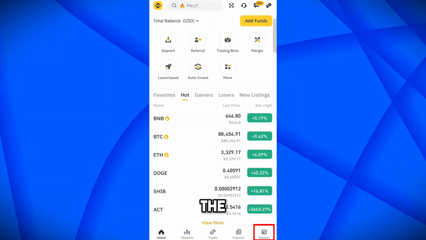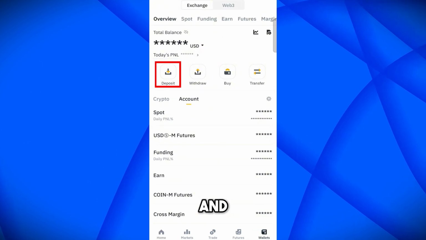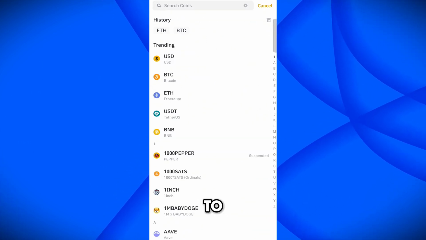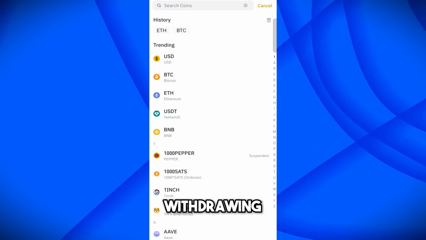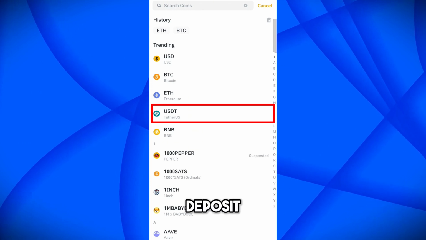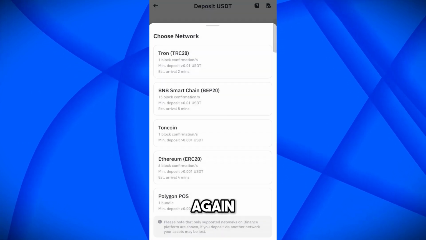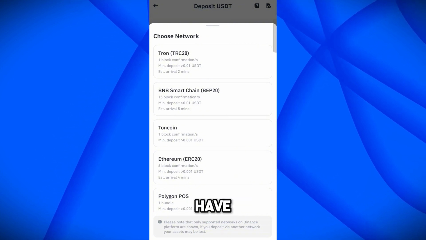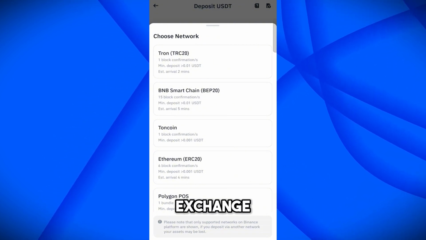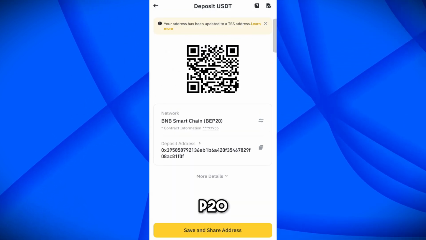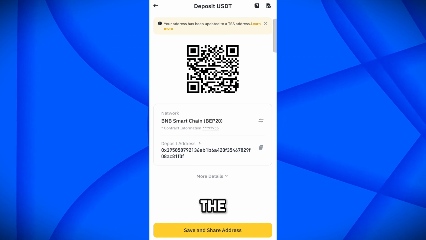I have opened the Binance exchange on my cell phone, and here you have to select deposit. After that you have to select the coin which you want to deposit. We are withdrawing USDT from Bybit, so here we have to select USDT in the deposit. Once again you have to select the network, and you have to select the same network which you selected on the Bybit exchange. We selected BEP20 on Bybit. So select BEP20, and here we go. Here is the deposit address.